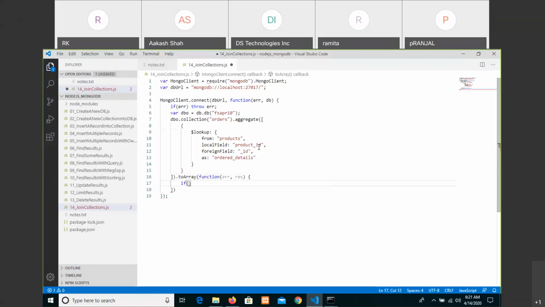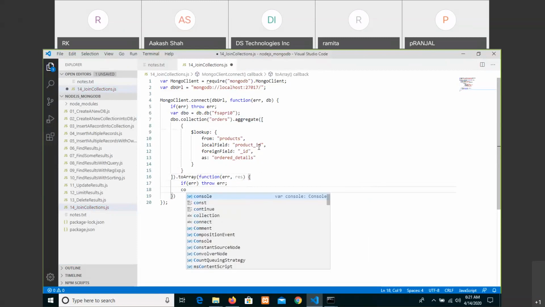Test if there is any error, then throw the error. Or else, finally, as we are going to get the result in the format of an object, we are going to convert it into JSON format, in the presentation of a string, meaning we are converting it from the format of an object into a readable format.